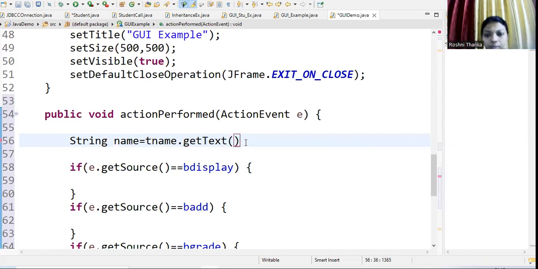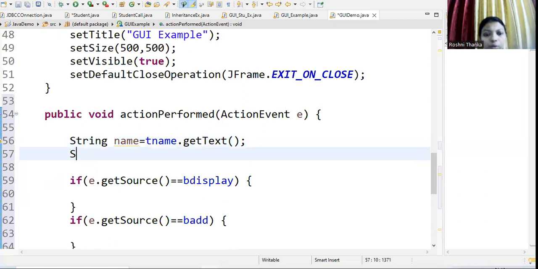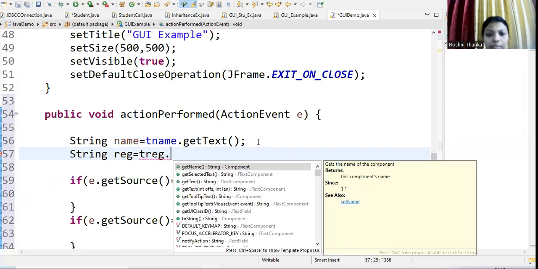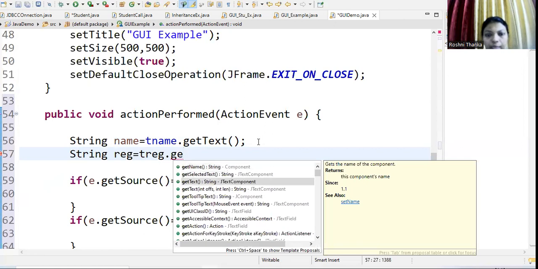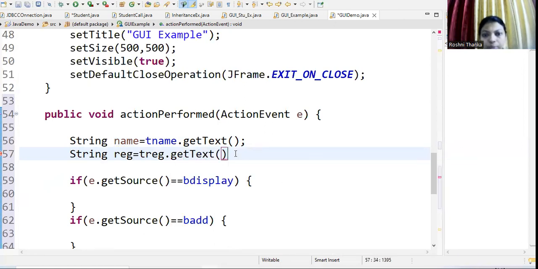Okay. So it will get the data which we have entered in the T name. Similarly, I'm also going to get the register number. So that is available inside the text field named TREG. I'm going to say get text. So that is also now ready.